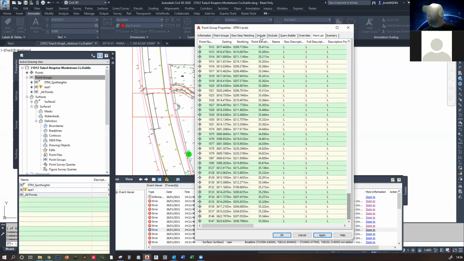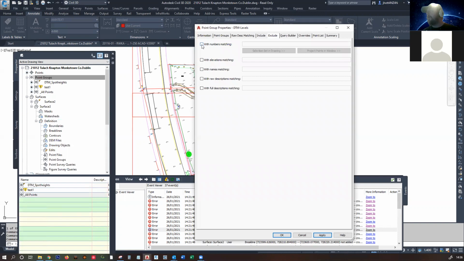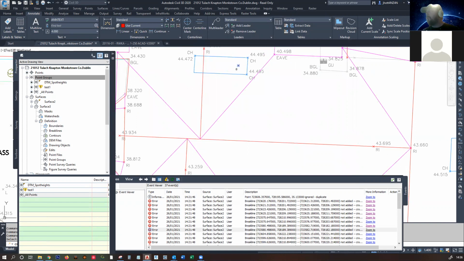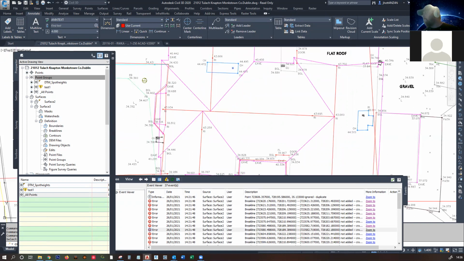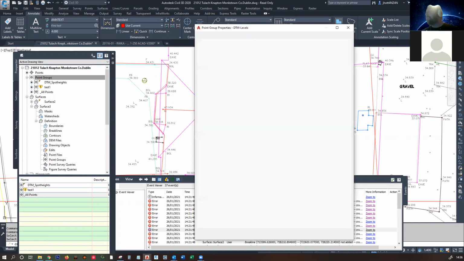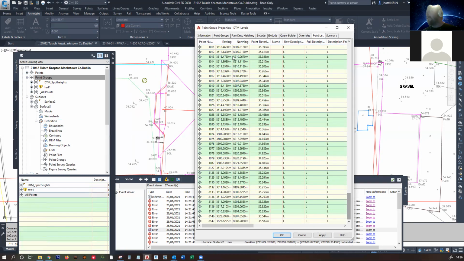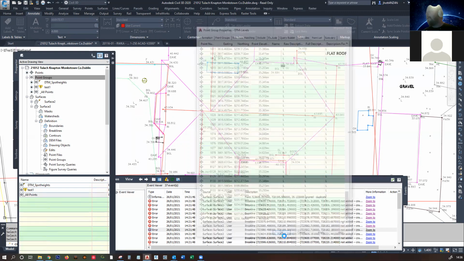Okay. Now, in order to remove some of these, we can go to exclude, select with numbers matching, and physically select the levels in the drawing that we don't want. So in this case, it's the 2 points that we're taking on top of the chimneys. When we've selected those points, we right click. See, the 2 points are selected, and back on the point list, they will now be excluded from this group. Hit apply and hit OK.